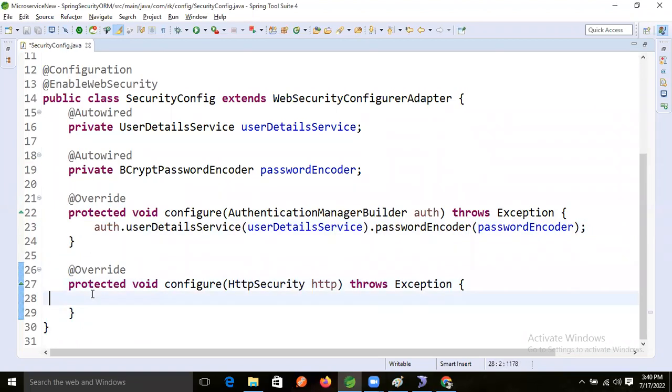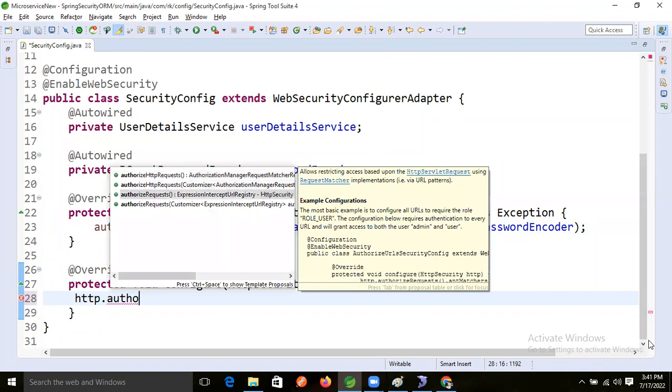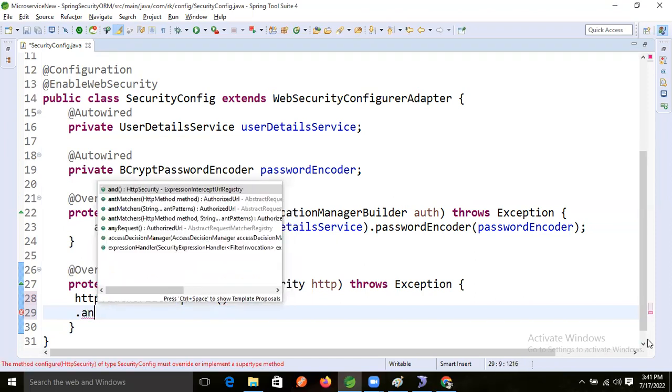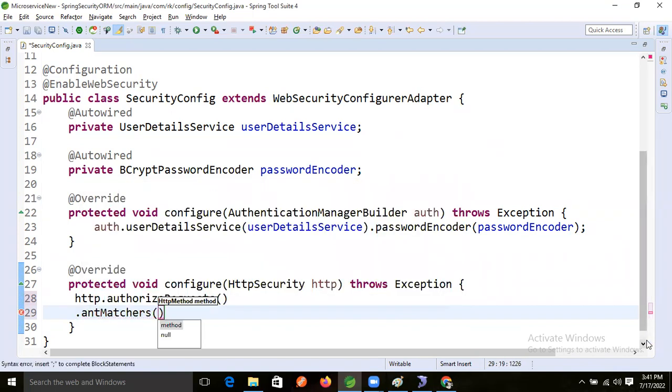Next, same as how we developed last time, right? The same thing we will do here again. I can copy paste also, right? But don't worry, I'll not do that. We will develop again, right? So what I'm going to do now is http dot authorizeRequests, dot antMatchers, right? This time I'm doing some little differences, friends.